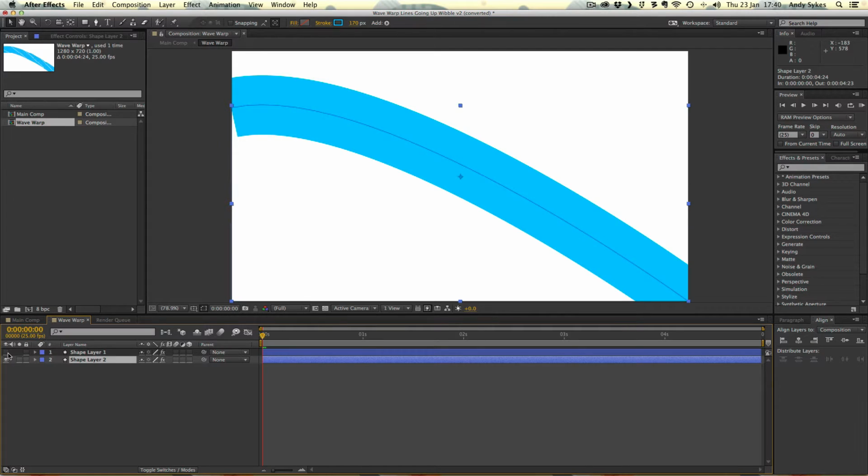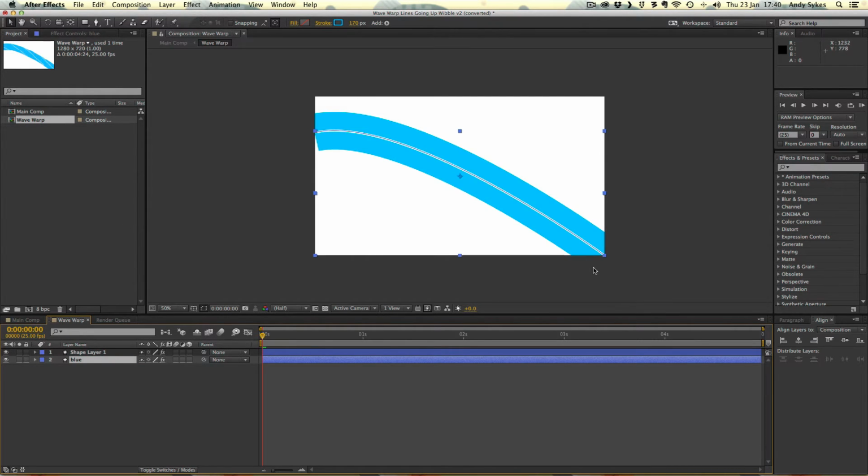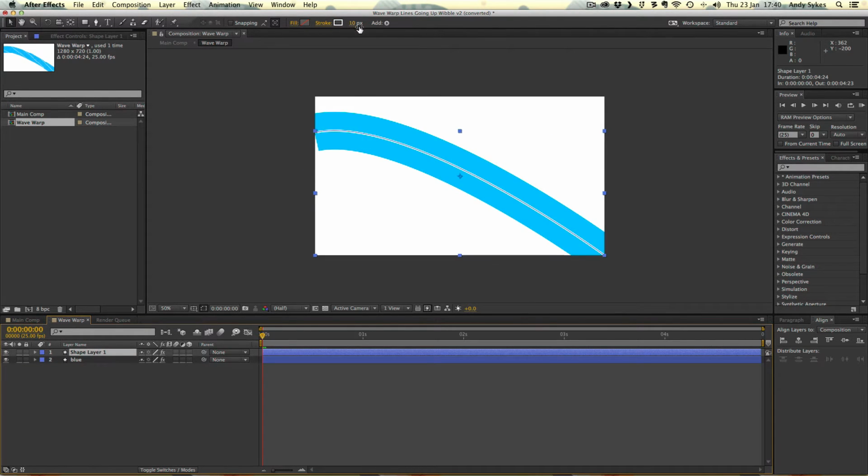If I turn off the one on top, you can see that we've got a shape that I've drawn, this kind of triangle with a rounded top, and I've got a blue stroke on it at 170 pixels. So I'm going to call this layer blue. And then on top of that, we've got exactly the same shape with a much thinner stroke, just set to 10 pixels. So it's exactly the same shape on both layers with two different strokes of different widths on them. I'm going to call this one white.